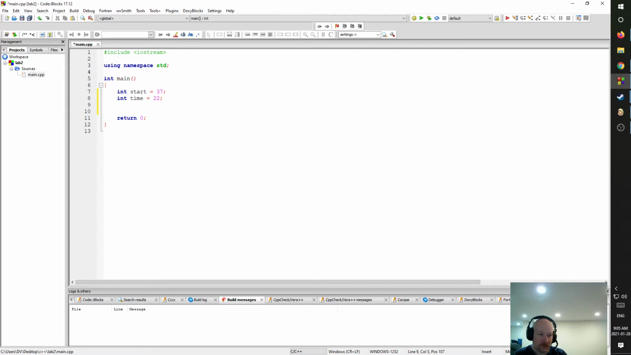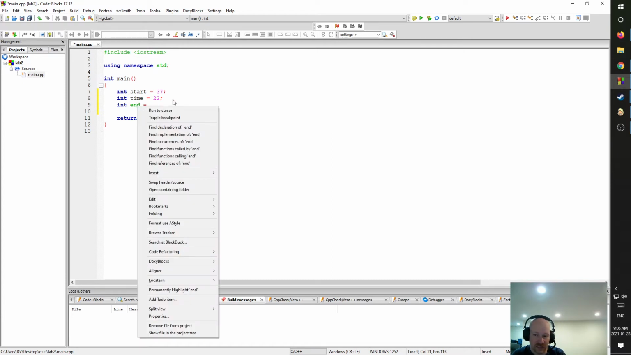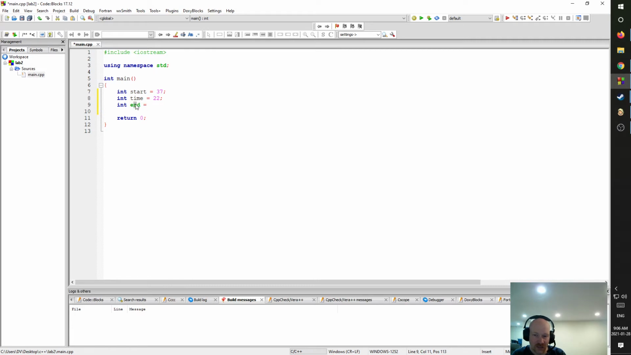It says make one other variable called end and let it equal... Now, end is actually a bad word in C++. Notice how that's green. End is a C++ word in some libraries, and that's why it's green. So it's not a great name for a variable, but it should be fine for us, hopefully.